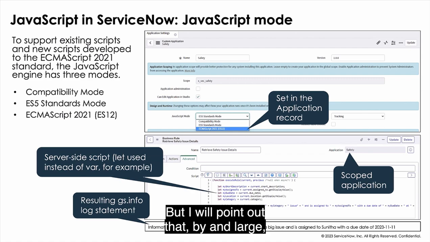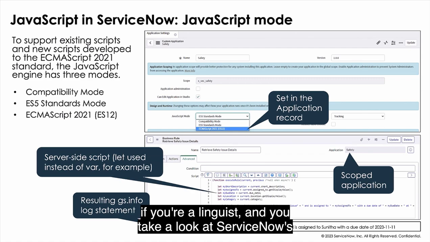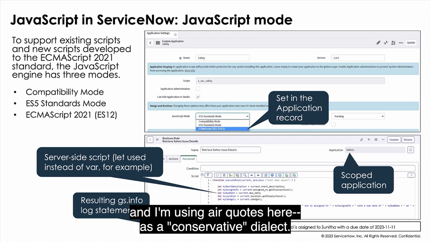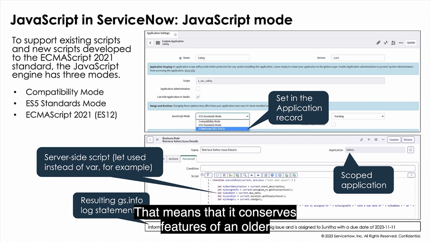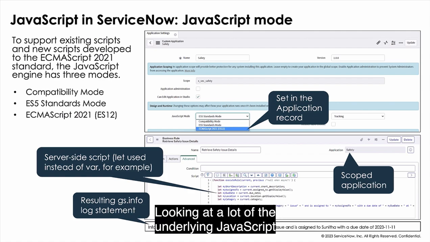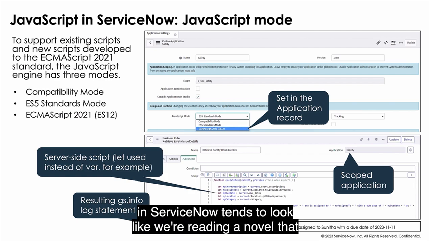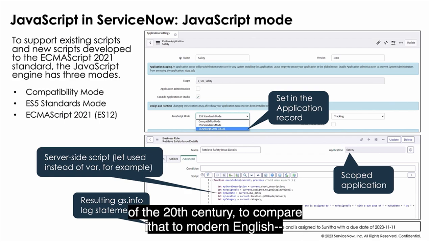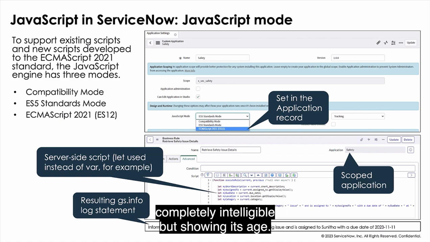But I will point out that by and large, if you're a linguist and you take a look at ServiceNow's dialect of JavaScript, you might label it, and I'm using air quotes here, as a conservative dialect. That's not a political statement. That means that it conserves features of an older version of the language. And that's kind of true. Looking at a lot of the underlying JavaScript in ServiceNow tends to look like we're reading a novel that had maybe been written in the first few years of the 20th century, to compare that to modern English. Completely intelligible, but showing its age.